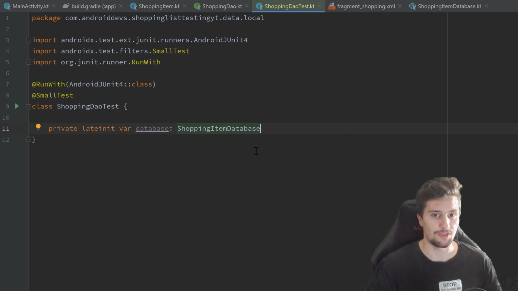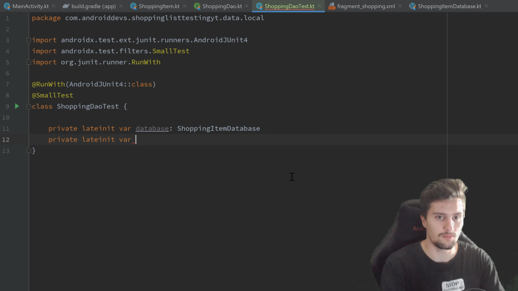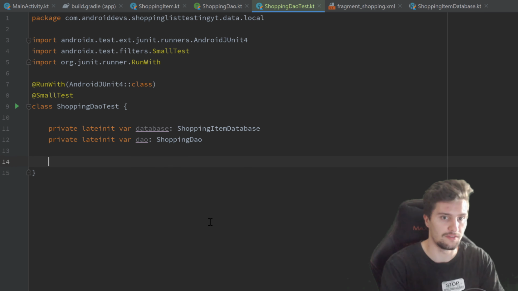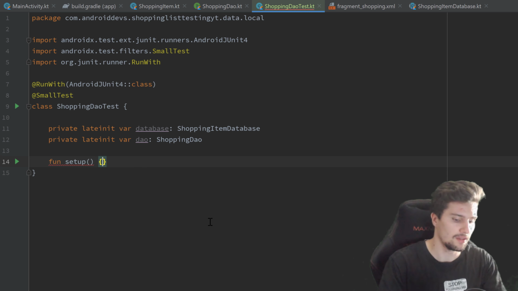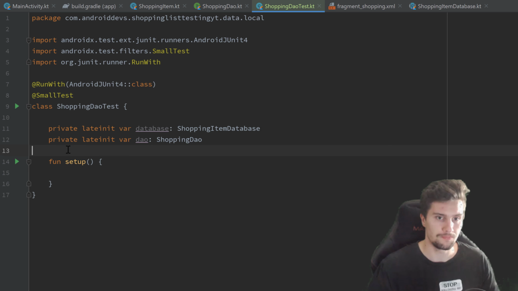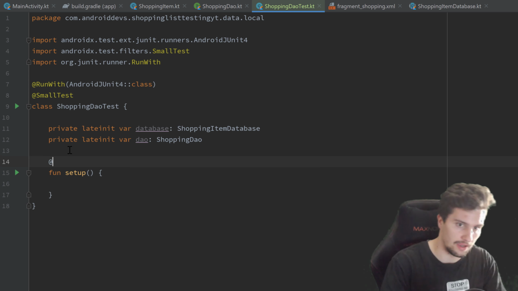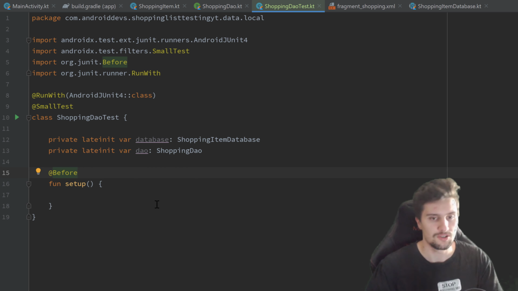And especially with databases, if we insert something into that database, then we don't want that item to still be in the database when we are inside of another test case, because that could highly manipulate the outcome of the test case. So we'll also have a private lateinit var for the DAO object, so dao, which is a ShoppingDao. And then we will write that function I talked about, function setup, in which we just create that database. And we annotate that function with @Before. So that will just be executed before every test case inside of this class.